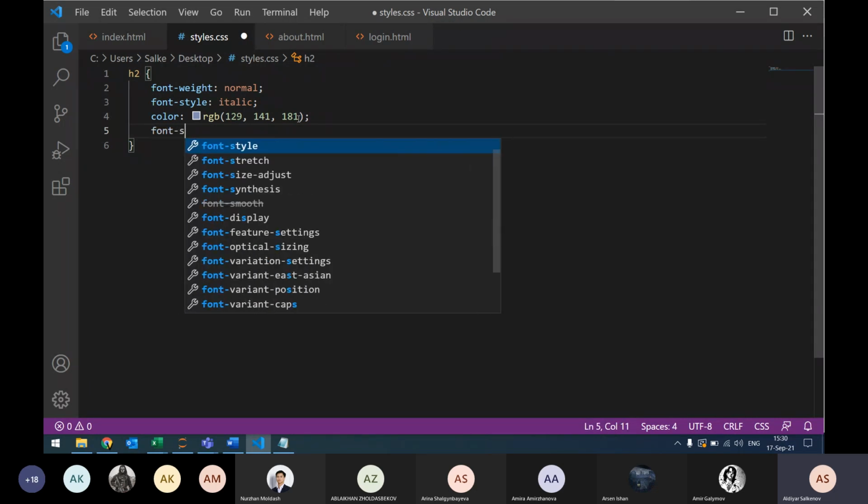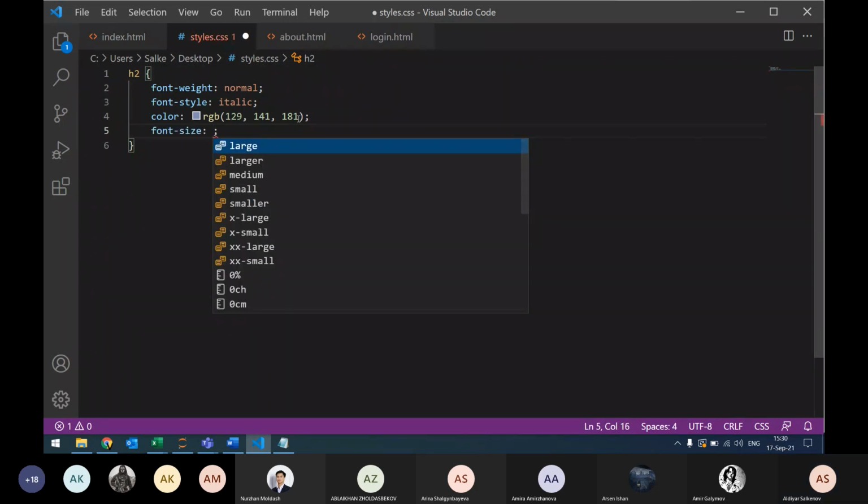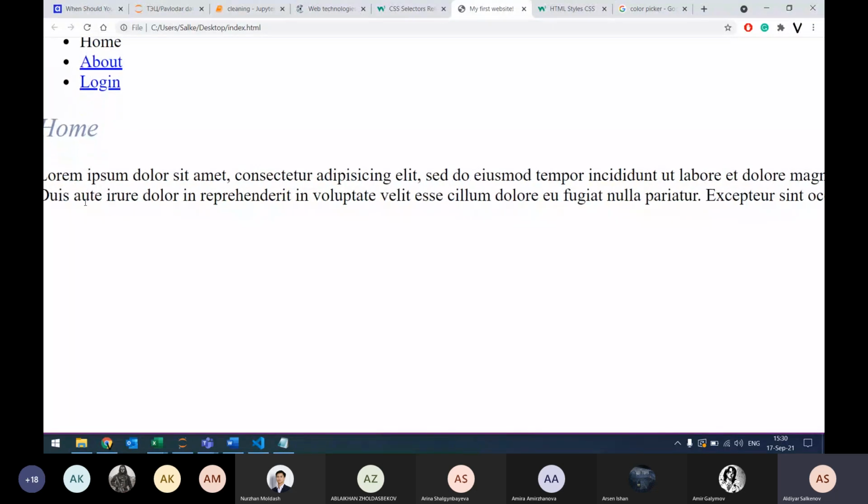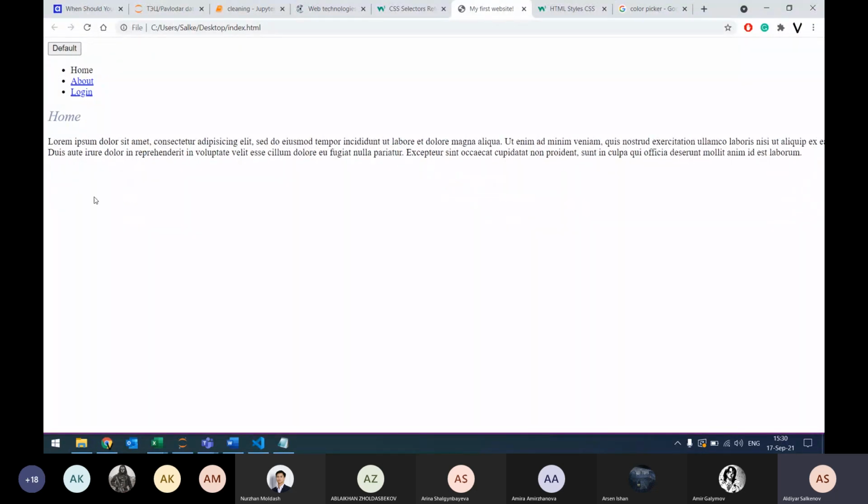The next one is called font size. Here I would like to specify the size of my H2. By default it is already big. You can see it's much bigger than any other text on my website, but I would like it to be much bigger than this one, or let's say I would like it to be smaller than this one. So how can I specify it?